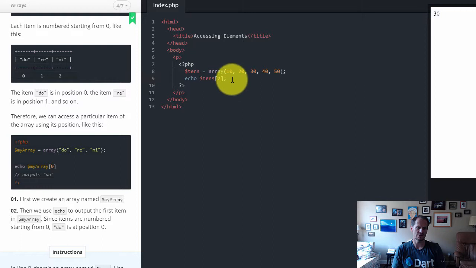So you could even do things like echo what's in position 2 by what's in position 1. So 30 by 20 would be 600. So there's the 600. So you could access individual elements of the array that way. But I just wanted to show you that the numbering is the 0 position, the first position, second, third, fourth. That's how it works in arrays.